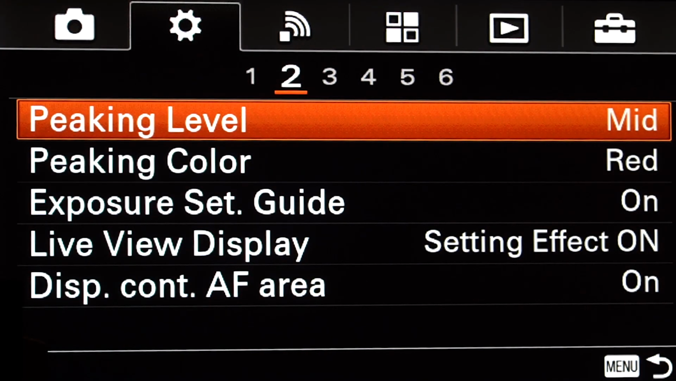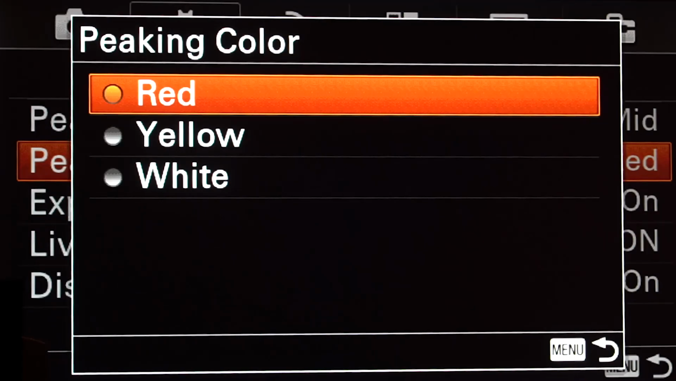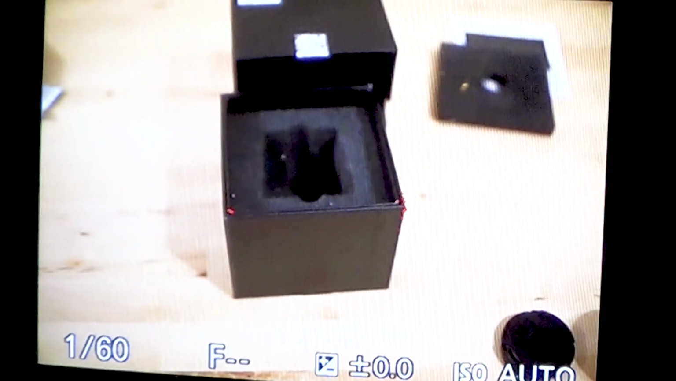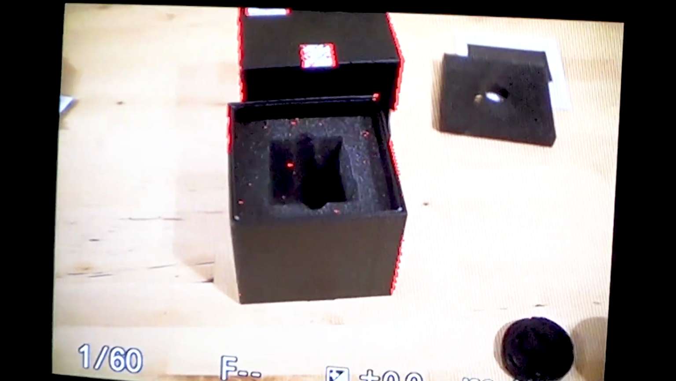Tab 2, page 2. Peaking level. You can set it to high, mid, or low. I have mine set to mid. Peaking color. You can choose the color of the peaking between red, white, and yellow. I have it set to red, as this contrasts nicely with most scenes you capture.